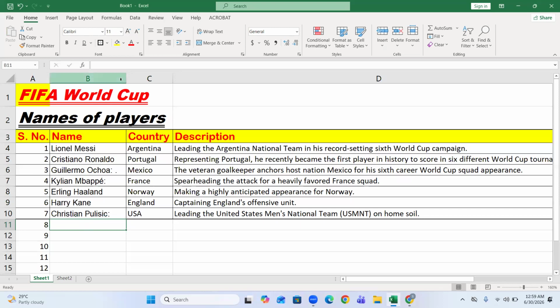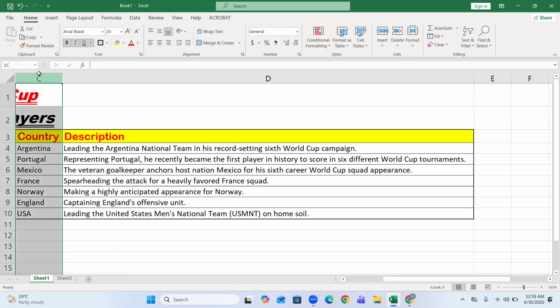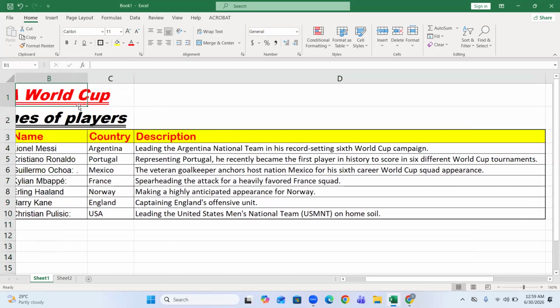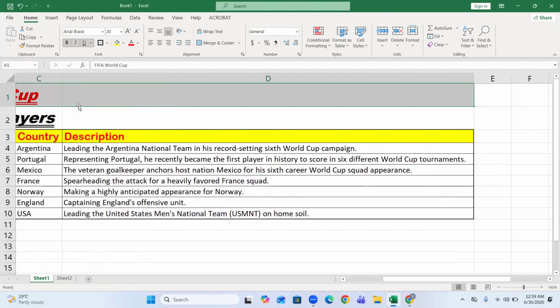Now moving to a few other options. Now you can see this headline, this heading is on the extreme left hand side, which is not looking very nice. So what I can do, I can simply, first of all, highlight all the columns. Like my text is in A1, I've highlighted till D1, and then clicking on this merge and center. Doing it once again for you, highlighting till D1 and clicking on merge and center.